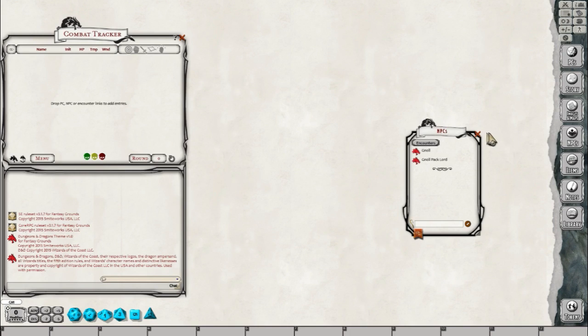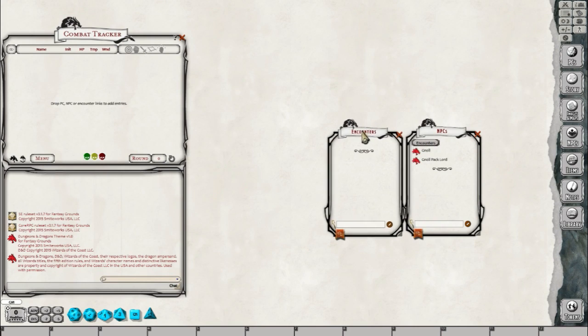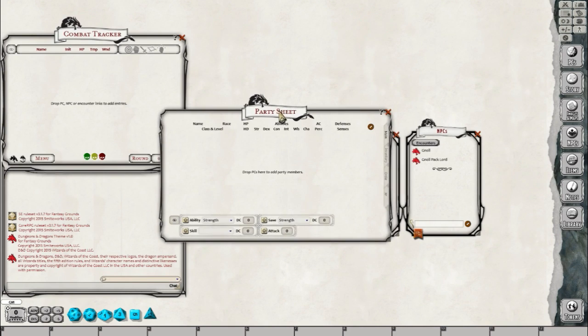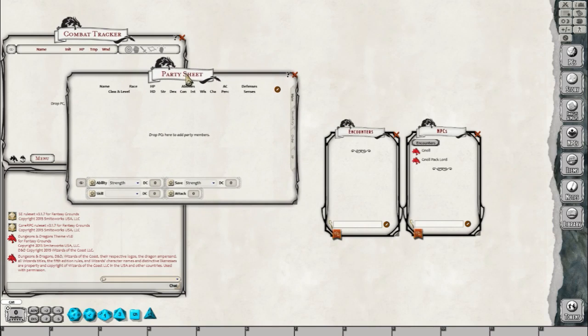Now I need to build the encounter. So you click on the encounter button up here at the top, and this works in tune with your party sheet. Once you have your parties logged into the game, you'll drag and drop them onto the party sheet, and then the encounter parcel will grant them the proper XP.